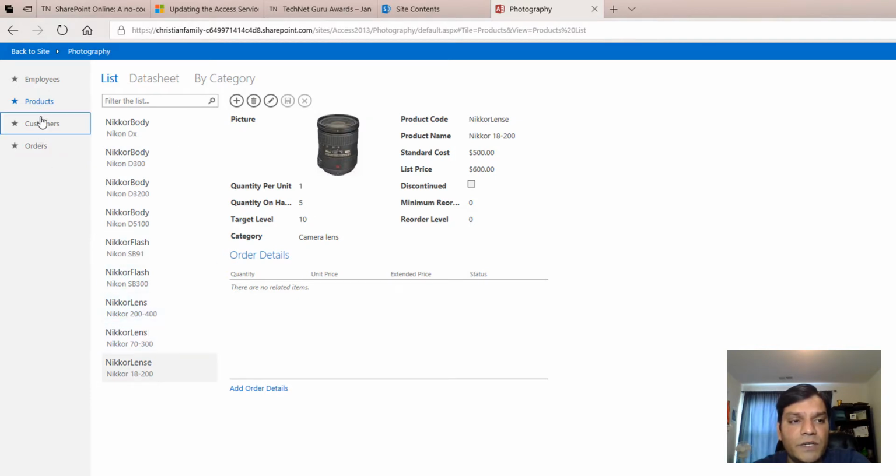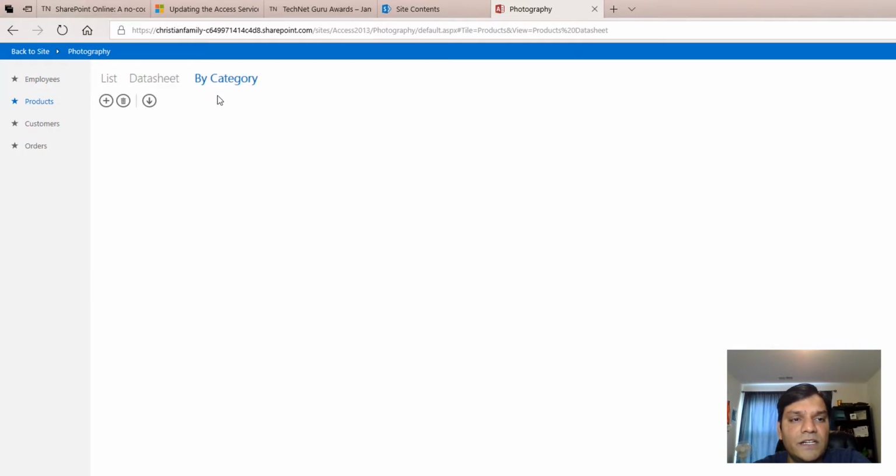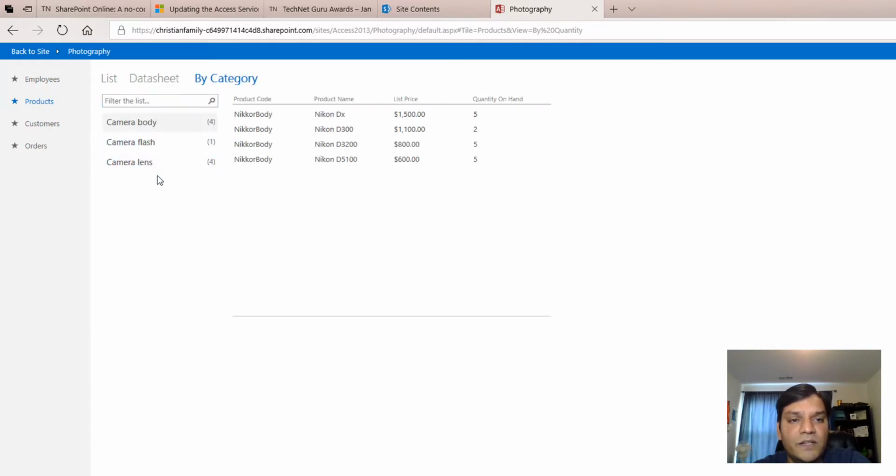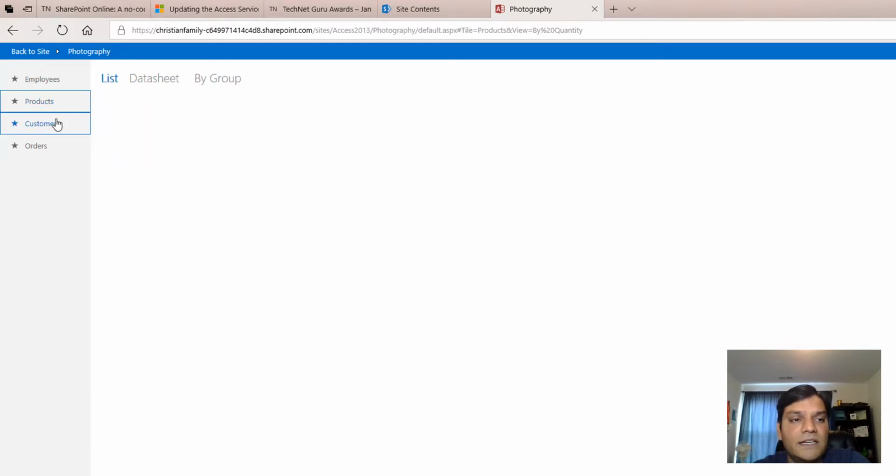I've got all these different products over here. Same thing in this section as well. They have a datasheet category. You have the datasheet view, and then they have a data. You can categorize it or group it based on, again, the body, flash, and the lens.